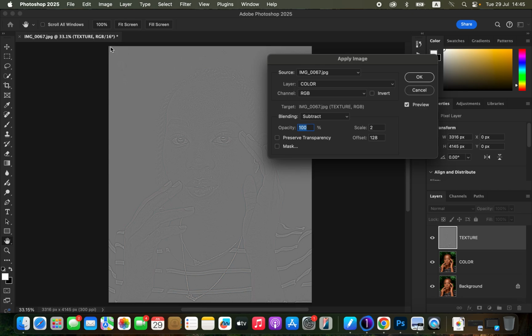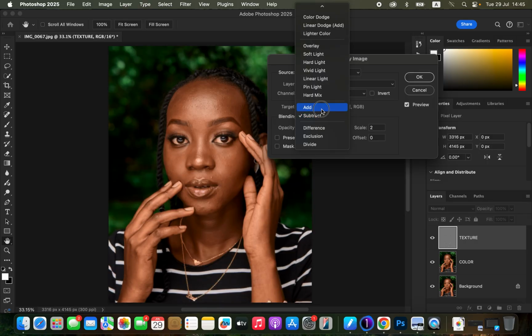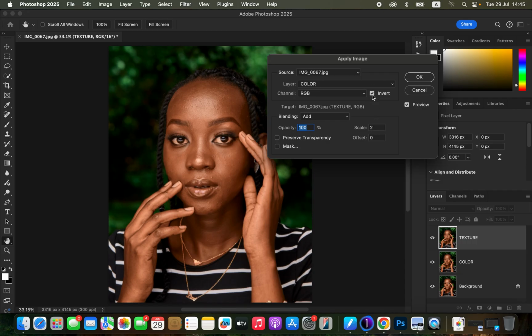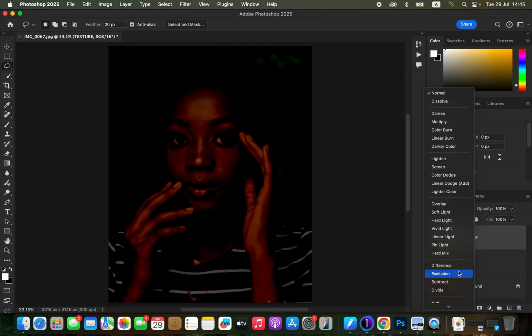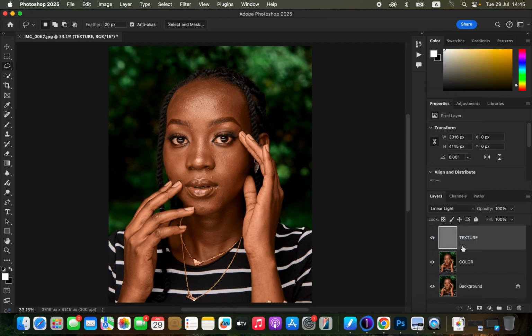So for our case, we have a 16-bit image, so we have to revert these settings to 16-bit settings. So just come and select add, scale is 2, offset 0, and invert and click OK. Come to the blend mode right here, change it from normal and change it all the way down to linear light. So after doing this, we are going to put these two in a group.